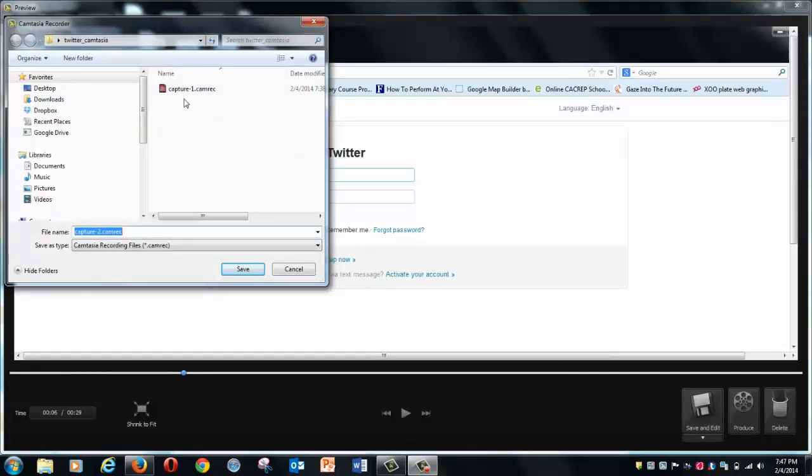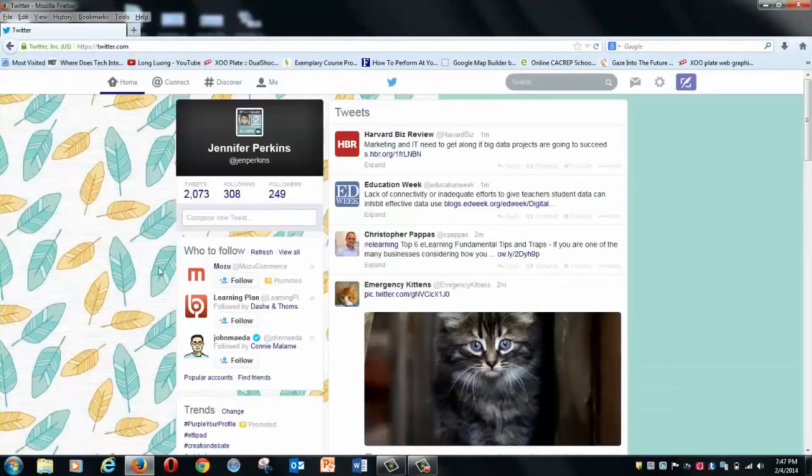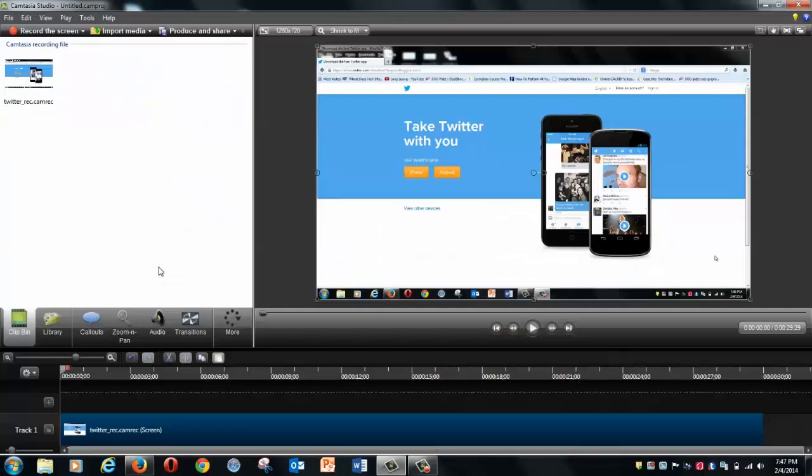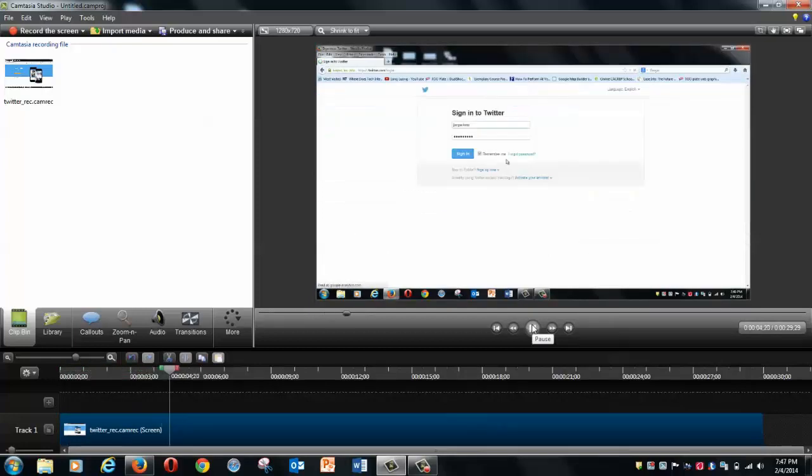I save it, and I've got it in a Twitter Camtasia folder, and I'm going to call it Twitter recording, Twitter rec. That's my CamRec file. My Camtasia Studio comes up, and you can see right here it automatically goes to the timeline, and here's my recording. When I play back, it's the recording I just did. Okay. This shows me actually signing in.